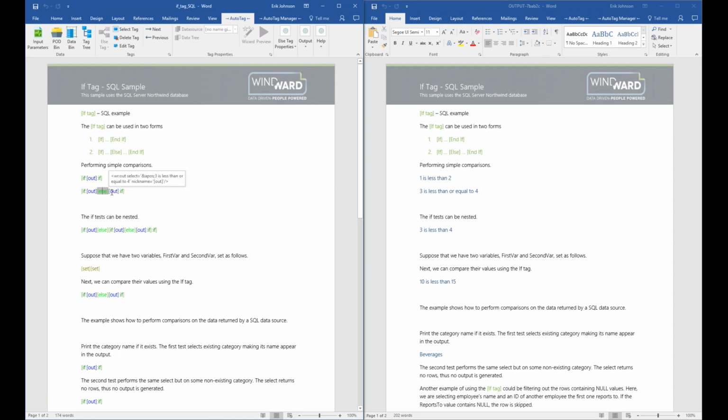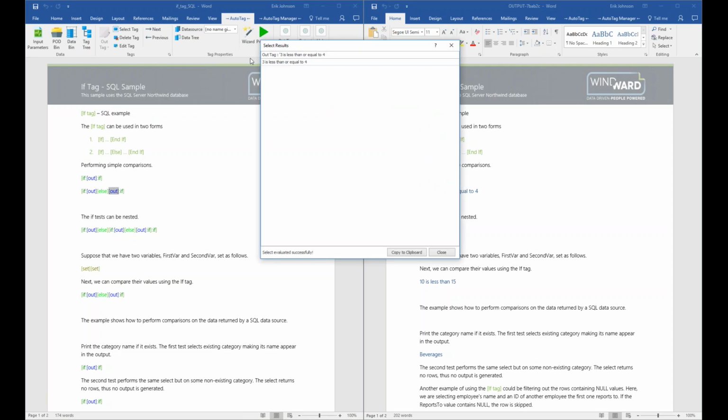If we were to click this alt tag after the else tag, since this if tag right here is evaluating to false, it's going to move to the else tag and display this tag instead. Let's preview it. Okay, this alt tag just contains text that reads 3 is less than or equal to 4. And it's exactly what we see in the output here.